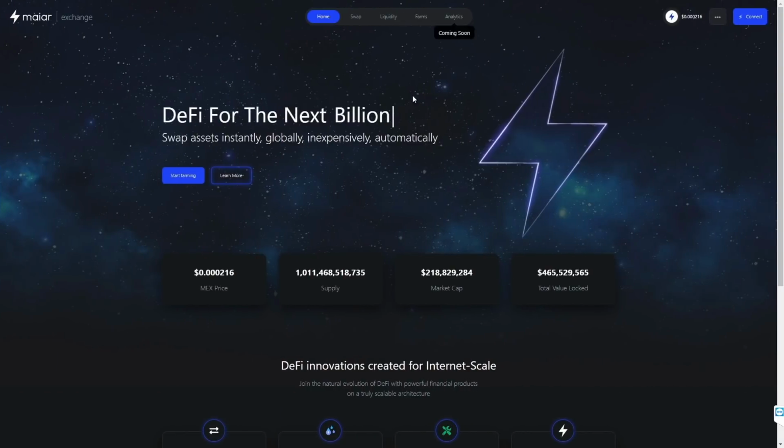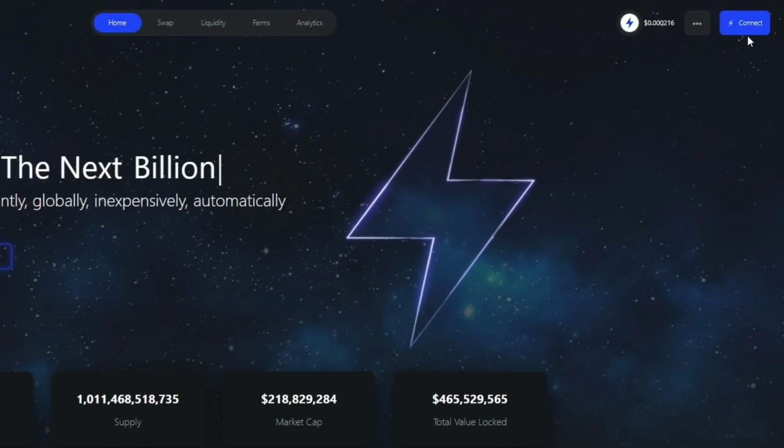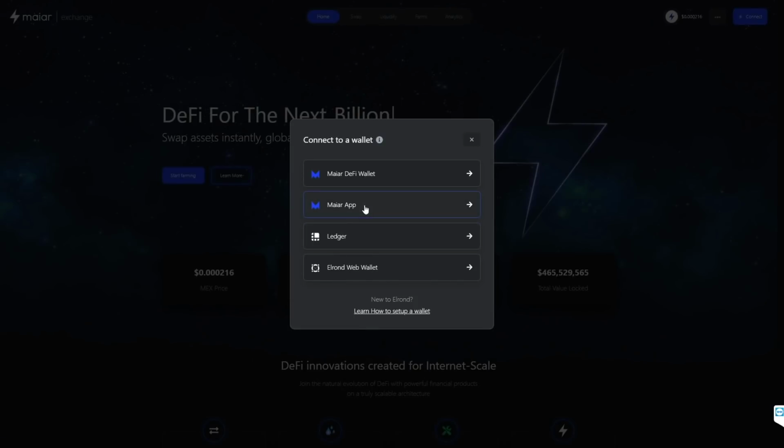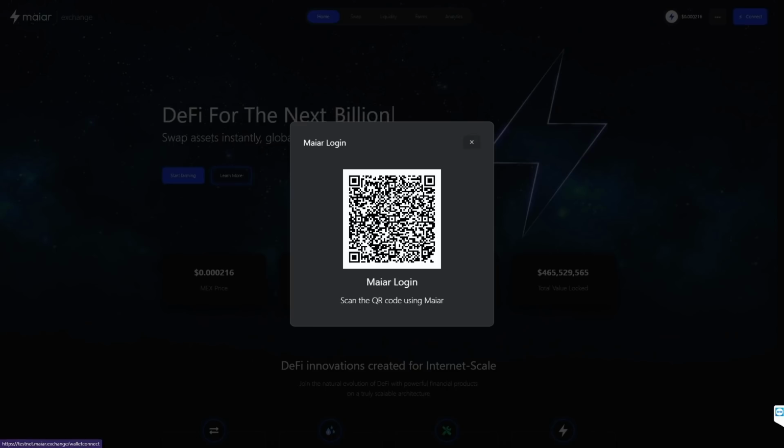We will begin by connecting to the exchange. Click on the Connect button on the top right. We will be using the Maiar app for this tutorial, so let's choose Maiar as our connecting option. This will prompt us a QR code.